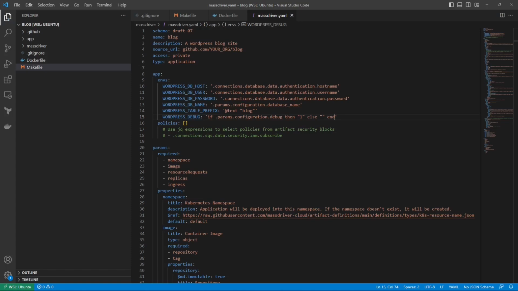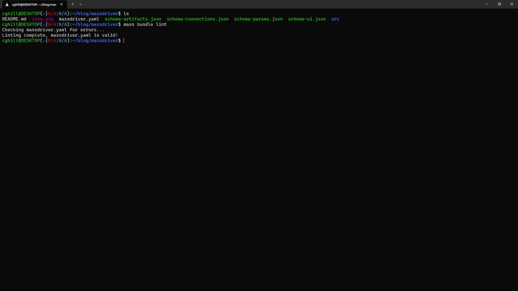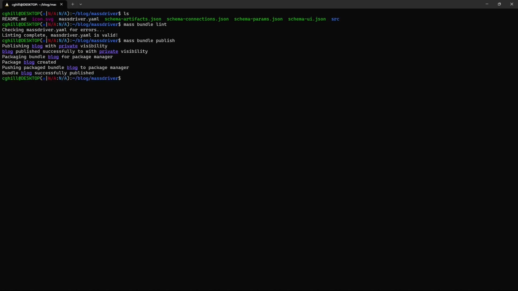Let's save this file and lint these changes to make sure that they're good before we publish them. First, make sure that you're in the directory with the massdriver.yaml file, and we are. Now, let's run mass bundle lint. The linter will check the environment variables to make sure that the JQ query is valid. The configuration looks good, so let's publish it. Perfect. Now that it's published, let's head to the Massdriver console to take a look.